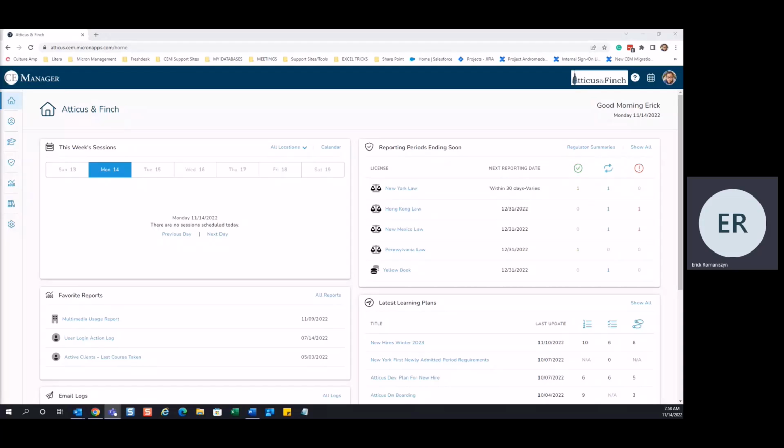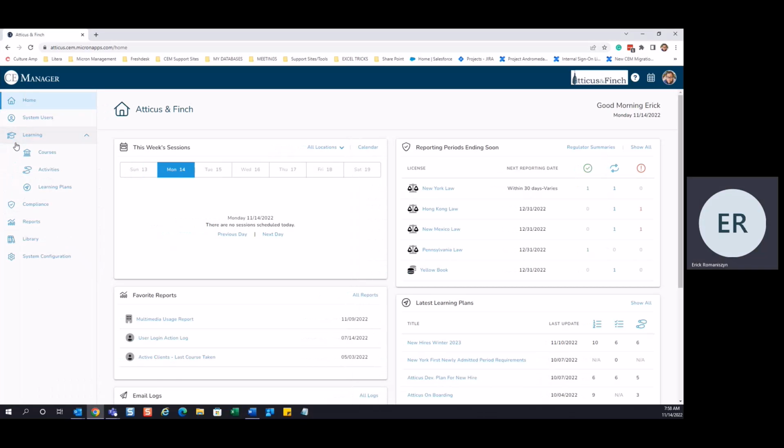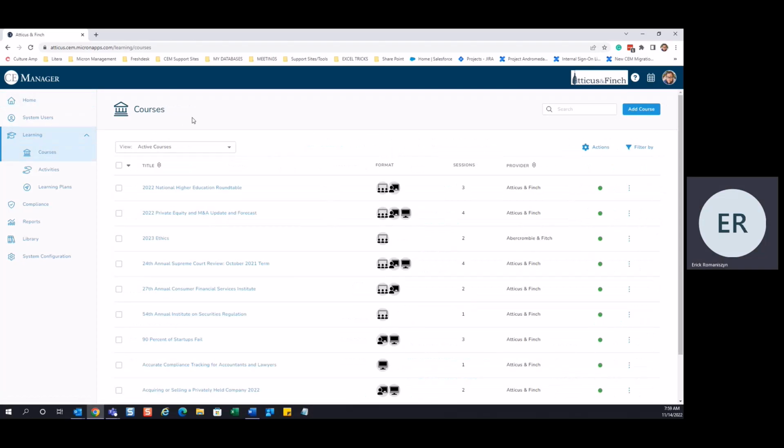In this module, we're going to focus on in-house courses. To work on your courses, we're going to come to the left-hand navigation panel and click on Learning. From the subheadings, under the Learnings panel, we'll click on Courses. This is going to bring us to our courses page and is going to list all of the in-house and third-party courses that have been entered into the database.